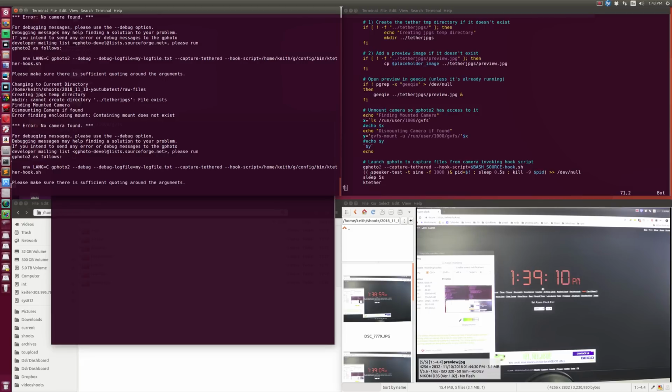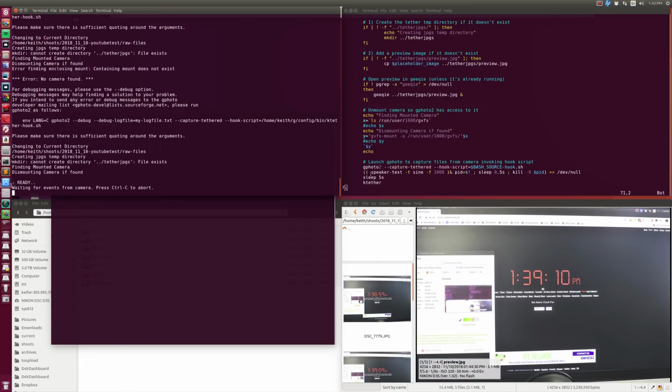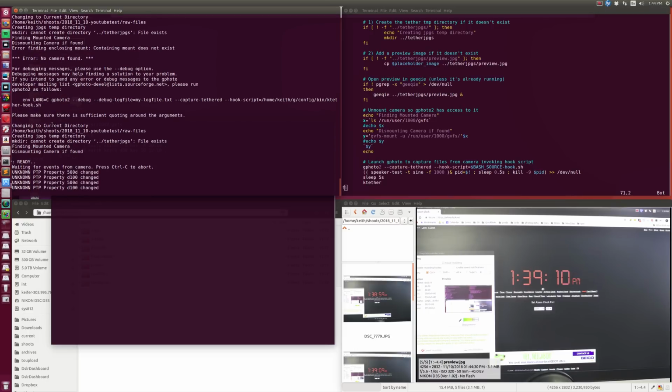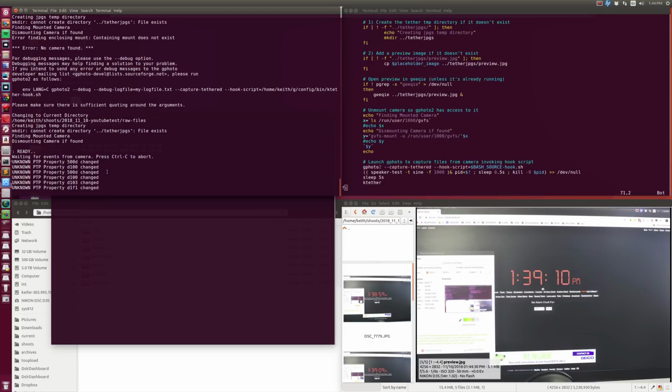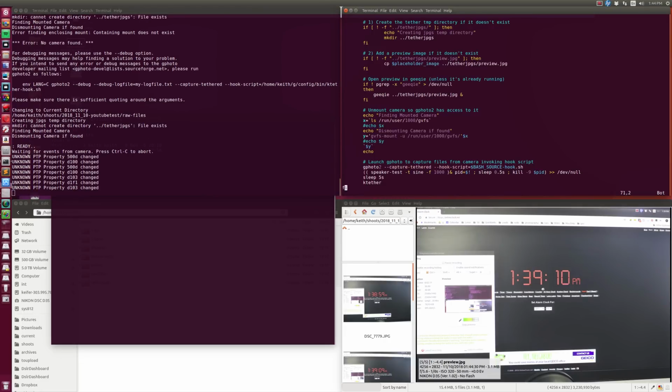that I plug the camera back in now, it pops up. It found it. It doesn't need to create the JPEG directory because it already exists. It's finding a mount camera. It dismounted the camera and it's ready to go again. Cool, huh? So let's look at the hook script.